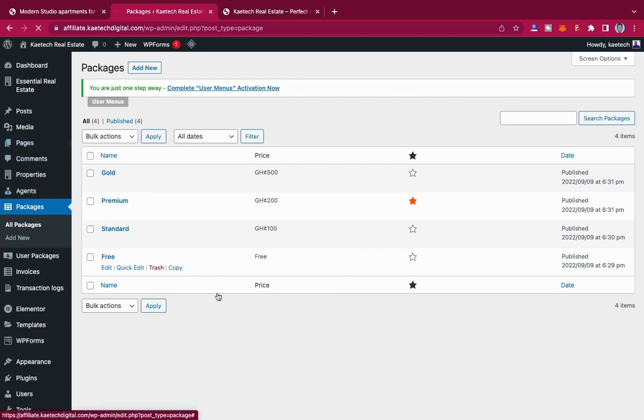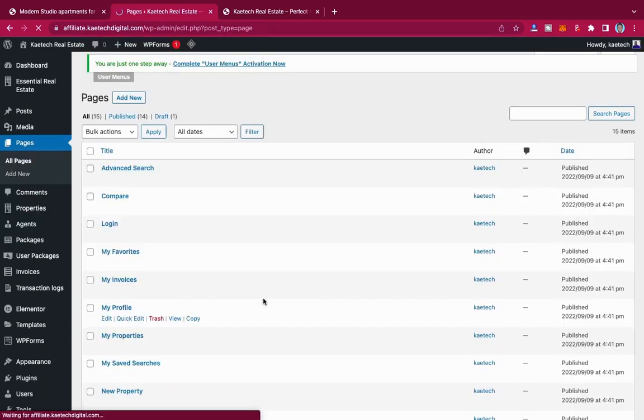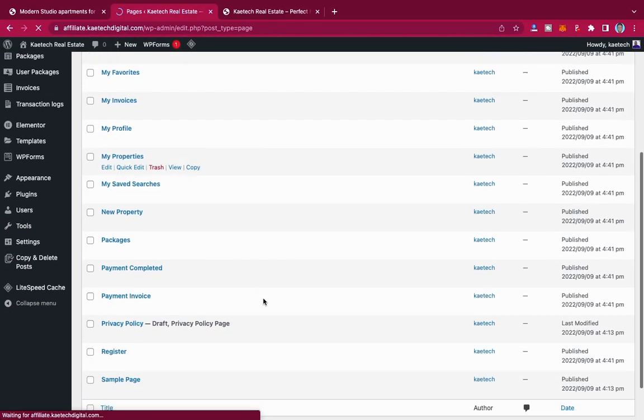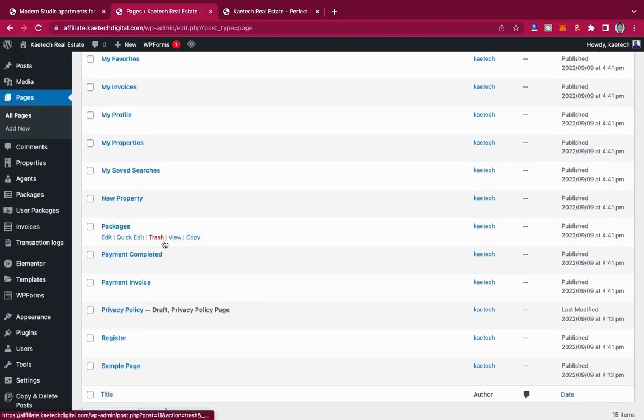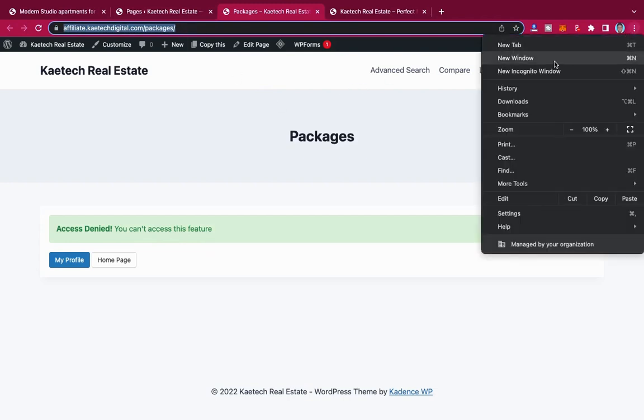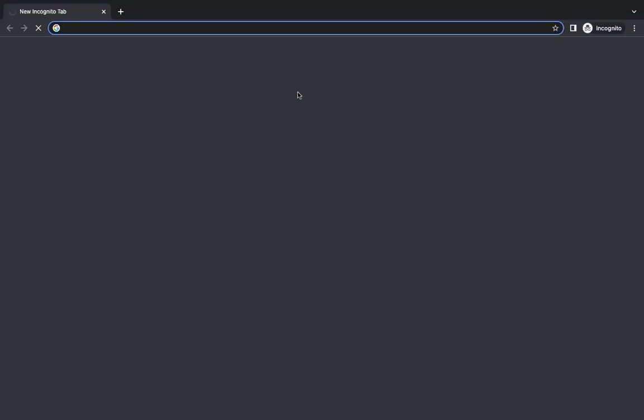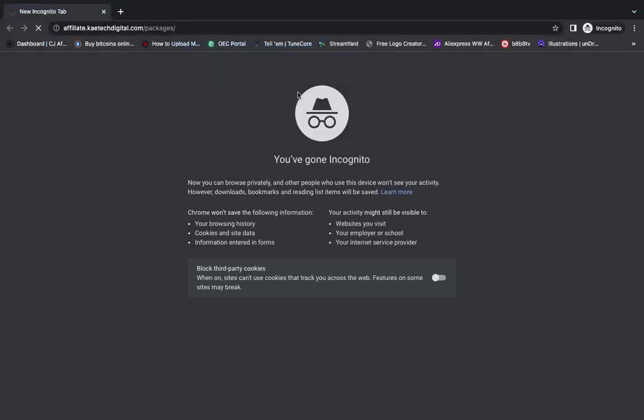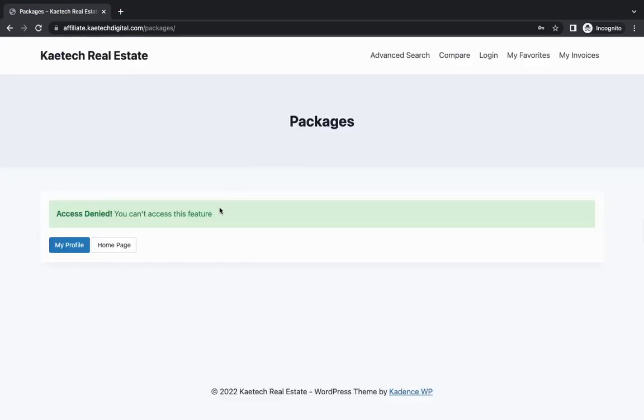So let's check how it is appearing on the page. Let's go to packages here, and if we view it in a new tab, it says access denied. You can't access this feature. Let's say I open it in a new incognito tab and see what will happen. Okay, so I cannot access this one either.